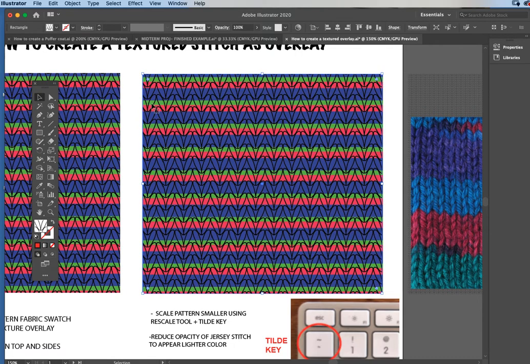So just clicking on the textured overlay only, go to your scale tool and go to your tilde key right here. Hold the tilde key down and watch where my cursor is. Here's my cursor, I'm wiggling it around. I want you to pull the cursor inward like this, an inward motion with the mouse, to make it smaller scale, and an outward motion to make it a bigger scale. So I'm going to show you both. I'm going to make it smaller.